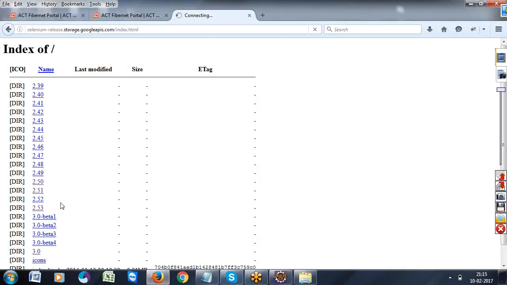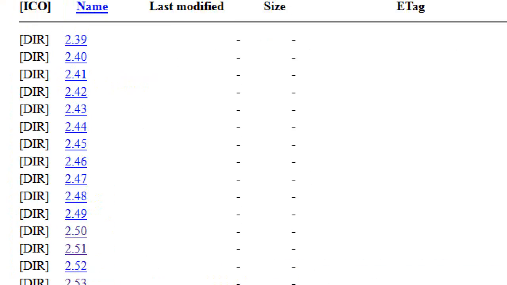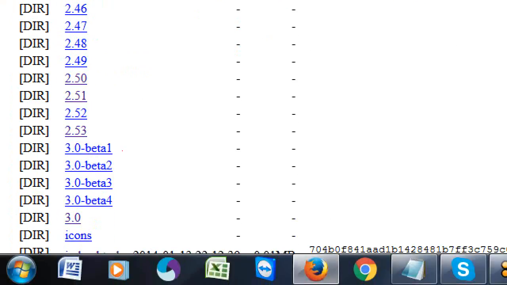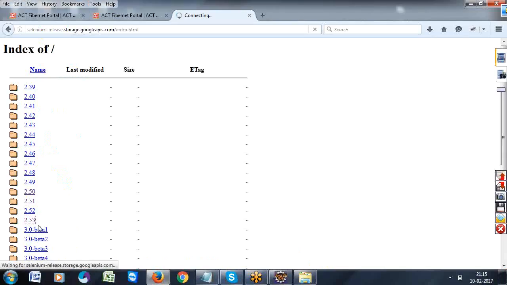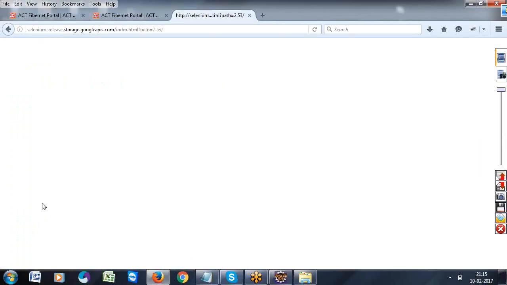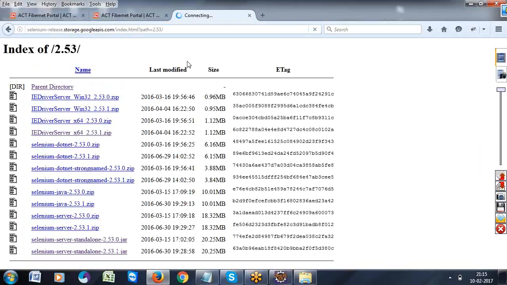Here we have a lot of releases. Now we can go for the 2.53.0 version, because this is a full version. Click that one. Whenever you click that one, it will open the jars. Now it's open the jar files.